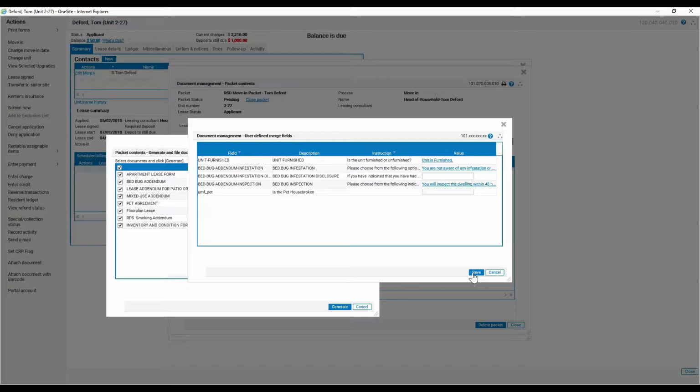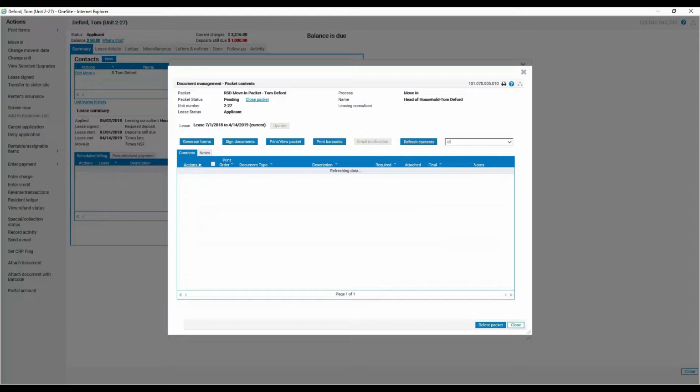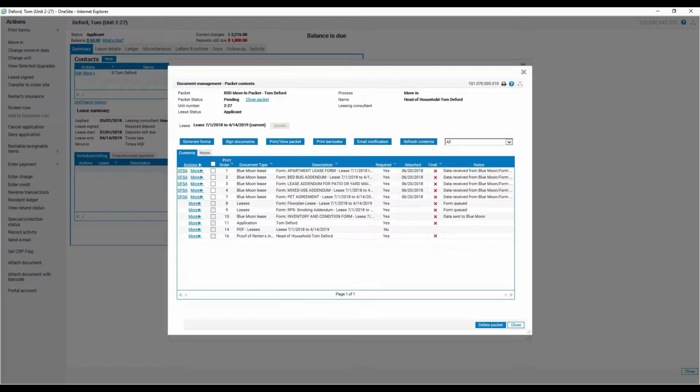Now, depending on your internet speed or the size of your packet, this may take a few moments for the documents to fully generate. And here in just a moment, it's actually going to jump us right back into our packet. Now we can see a lot of different notes in our notes column here, which was previously blank prior to us generating our forms. And each one of these notes tell us something different.